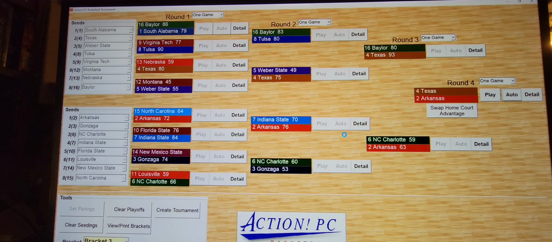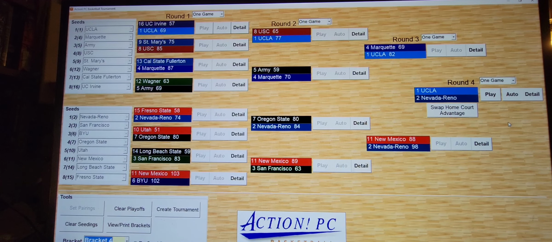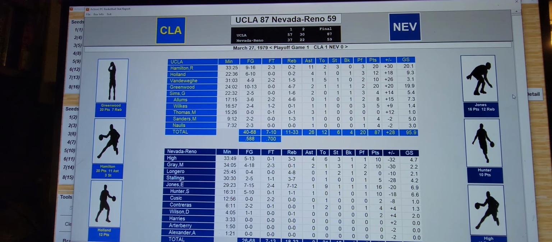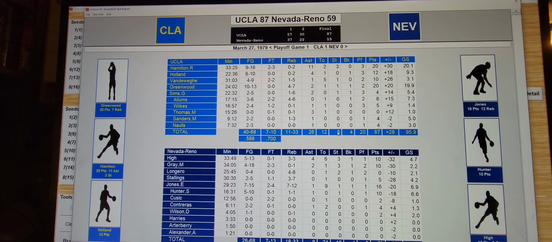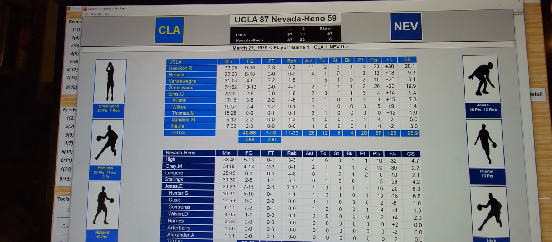All right. One more game, and we've got our Final Four. Hope everybody's enjoying this as much as I am. Number 2, Nevada Reno. And number 1, UCLA. UCLA goes to the Final Four, 87-59. 4 people over 10 points, including Greenwood and Hamilton with 20. Hamilton chips in 11 assists. Nevada Reno had 4 guys with double digits, including E. Jones, 16 points and 12 rebounds, but they made 21 turnovers and missed 42 shots.